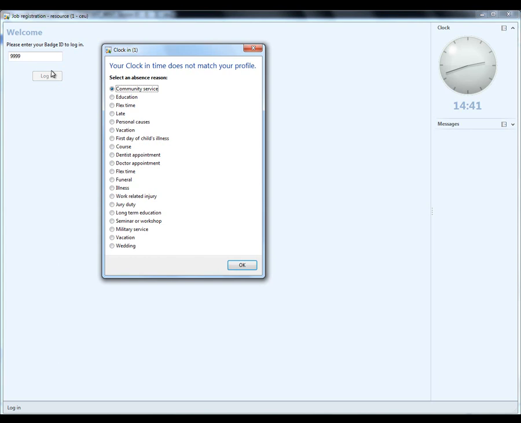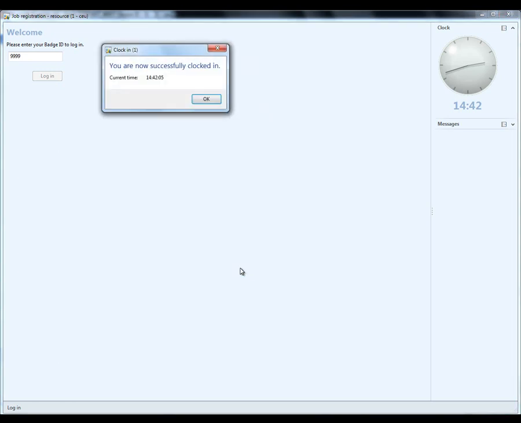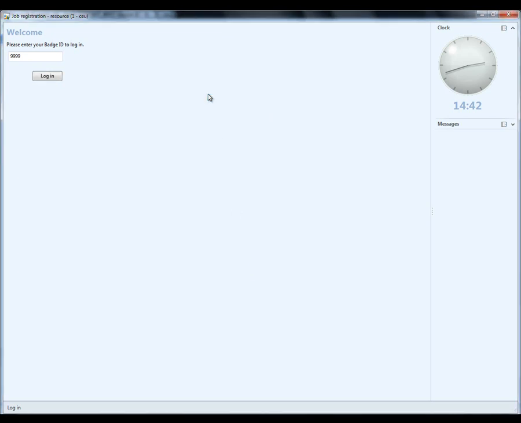Typically, I think that profile has been set up for something like 7 or 8 in the morning. What is the reason for this personal lateness? That's a personal cause, and say OK to that. She's now successfully clocked in. She clicks OK to that, and she leaves the terminal and goes to her place of work.